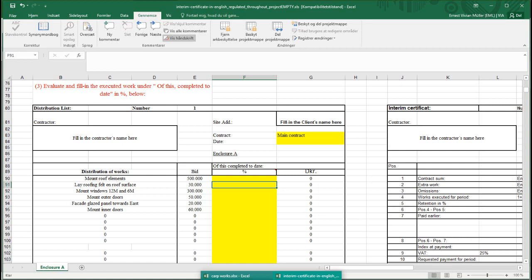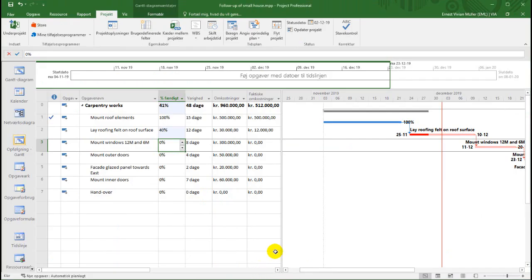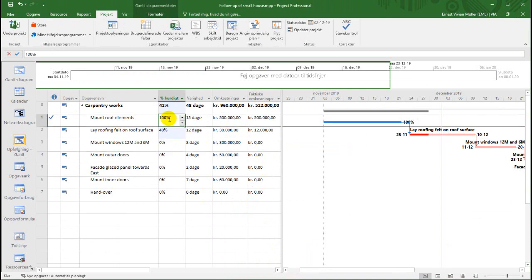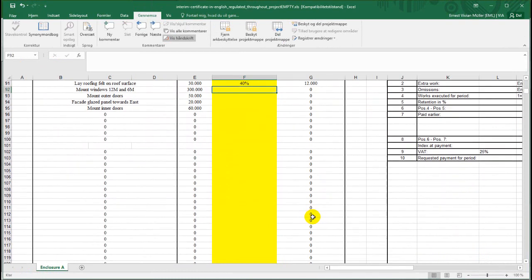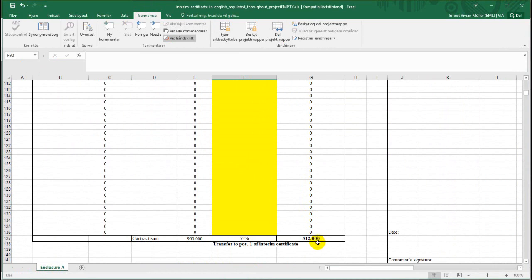And in order to put in the value of work done, I go back into my schedule here. I can see that the first element, mounting of elements, was 100% finished, and then 40% finished for the laying of the roof felts on the elements. So I go back in here and I put 100% finished here, and I put in 40% finished here. And you can see that gives 512,000, which is the value of work done of the 960 total contract sum, approximately 53%.